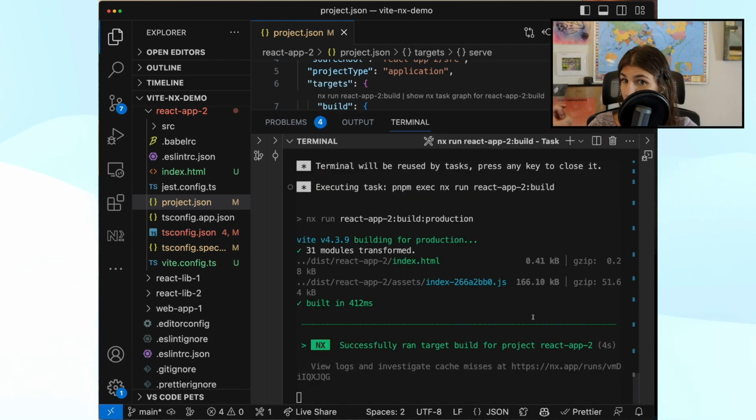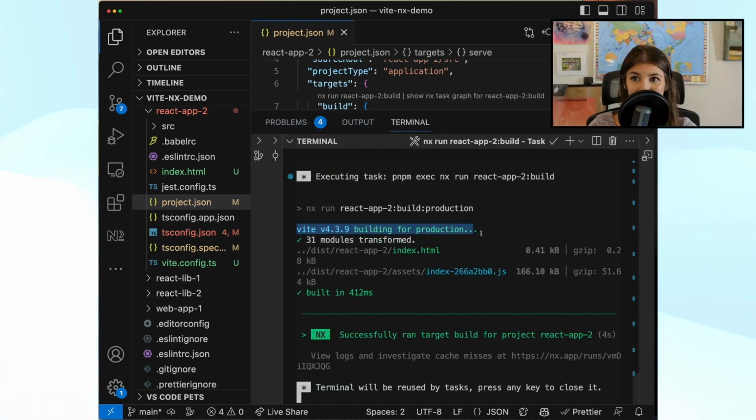Which is pretty amazing, if you ask me. And you can build it normally using Vite and it succeeds.